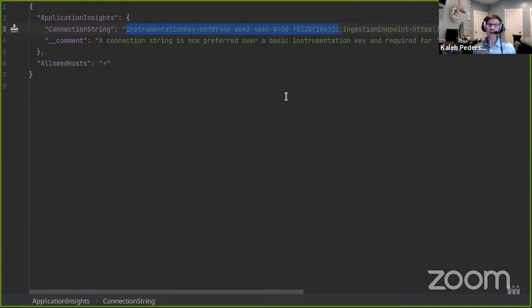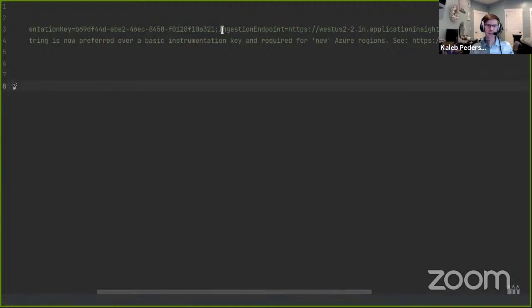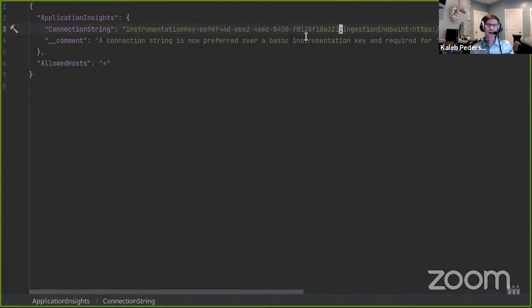And then later, they introduced the idea of a connection string. The connection string is more robust in that it allows them to specify exactly where the messages should be sent, and some other things like that. So some of the newer Azure regions actually require that you use a connection string, and they cannot accept messages that are only using the instrumentation key. So in general, always use the connection string now.